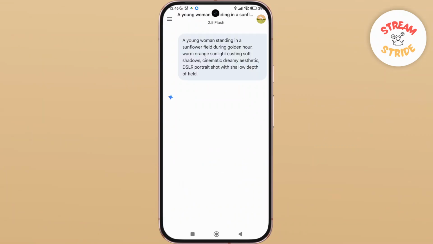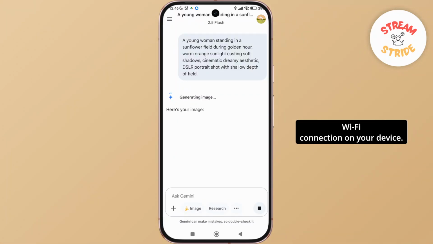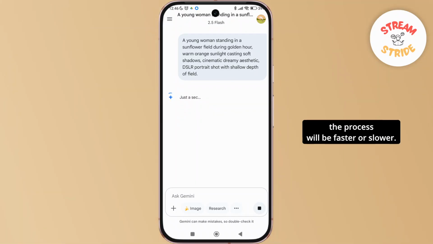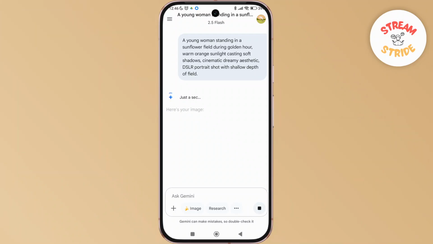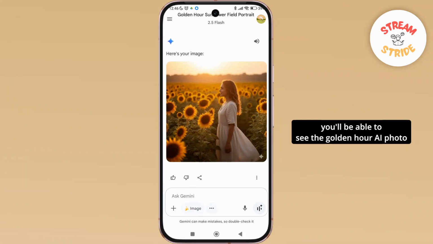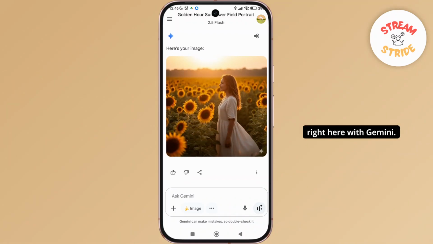So as you do that, make sure you have a stable Wi-Fi connection on your device, and if you do not have a stable Wi-Fi connection, you can switch to cellular data as well. So depending on your connection, the process will be faster or slower, so make sure you have a stable connection. And then as you scroll down, you'll be able to see the golden hour AI photo right here with Gemini.